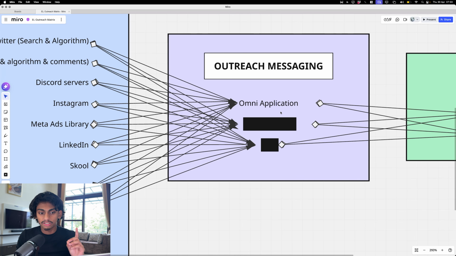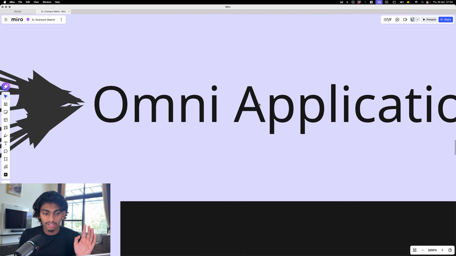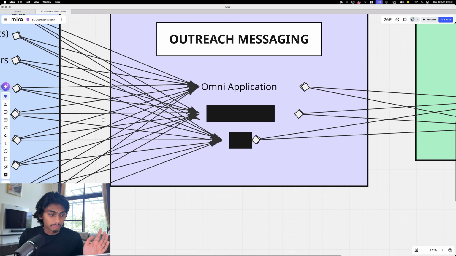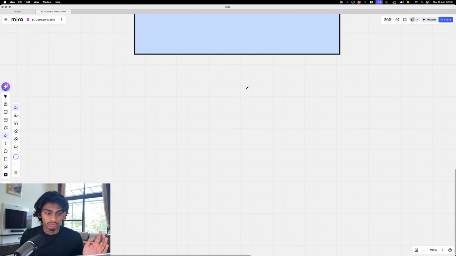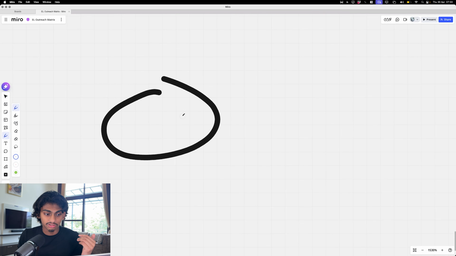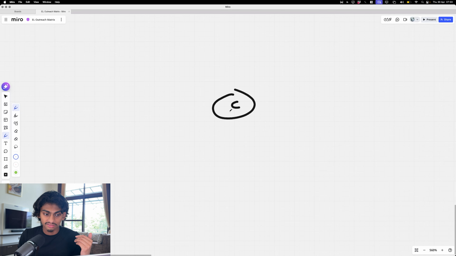The first method that I have seen work and crush when it comes to outreach is the Omni application. For most people, whenever they see someone put a post out, for example, let's say this is a creator, and they've put it on X.